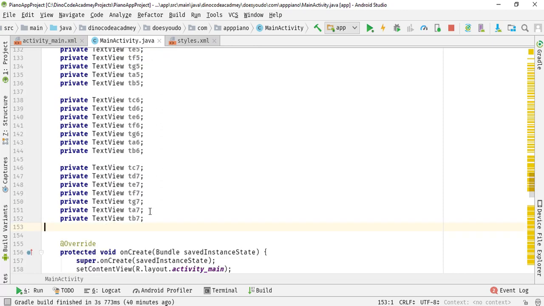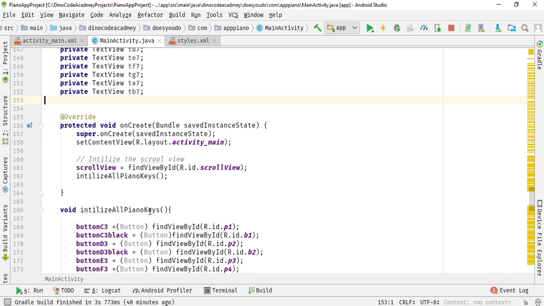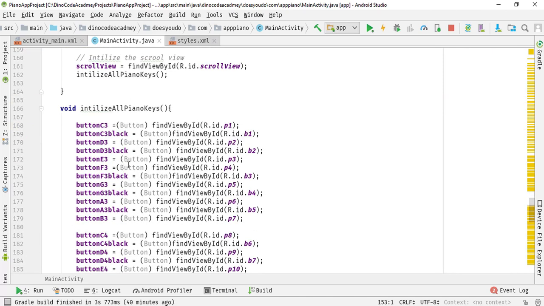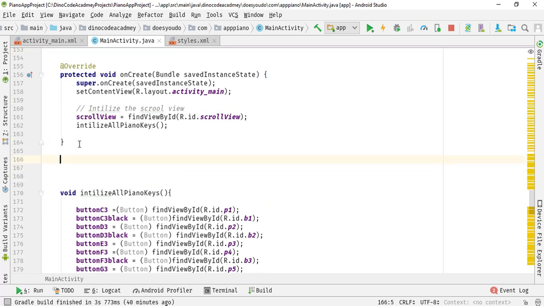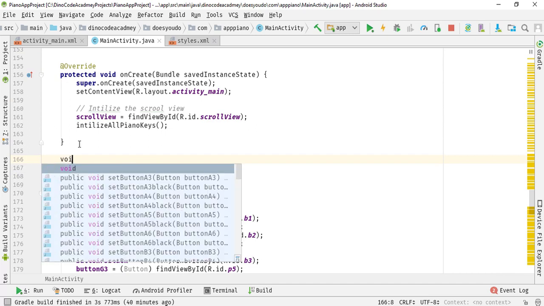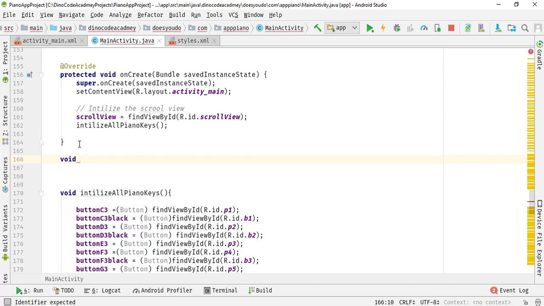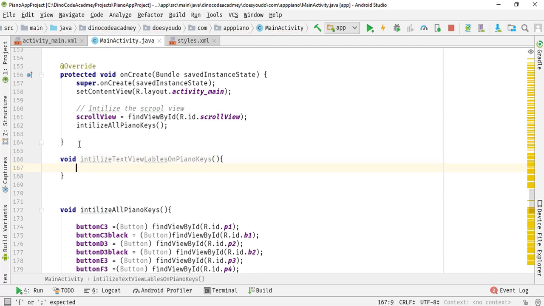Now it's time to initialize all these variables inside the onCreate method, but like we did previously with buttons, I'm also going to define another method for the text views. So create a method. After the end of the onCreate method, type void, and the name of the method I'm going to give is initializeTextViewLabelsOnPianoKeys. The name should be meaningful so that when the application becomes bigger and bigger, it will become easy for us to debug.